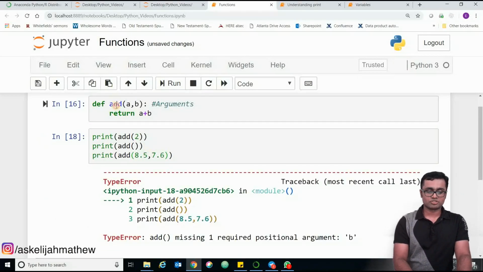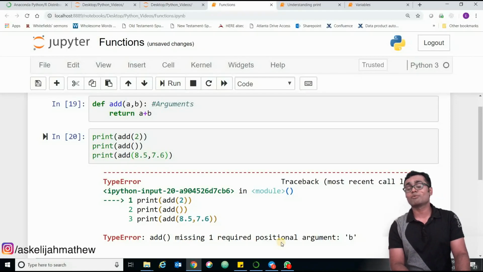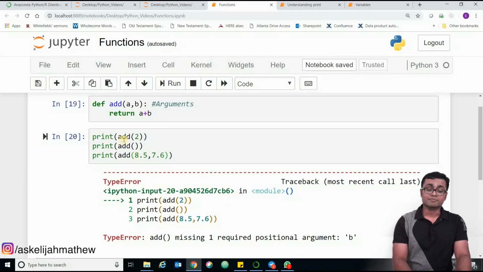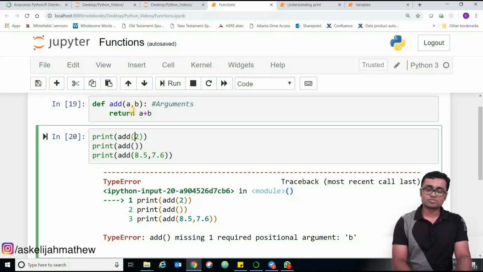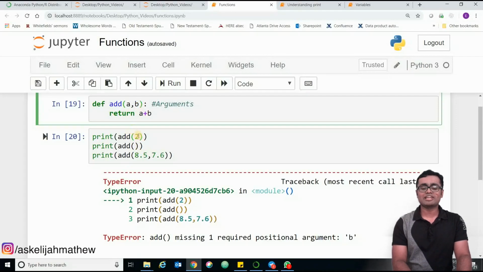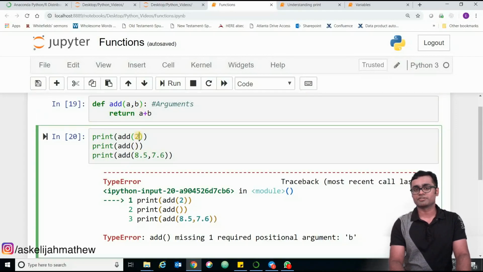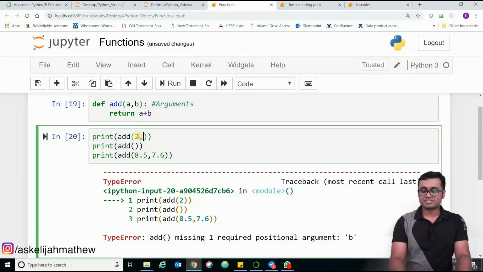What is the problem? If I run this, it shows you the error in the first one. Once the error comes up, none of the further statements are going to get executed. So what it's saying: add missing one required positional argument, what? B. You passed 2, that went into A, but you didn't give the value for B. So what should you say over here? You should have given the value by saying 2 comma 3, but no, I don't want to pass it.